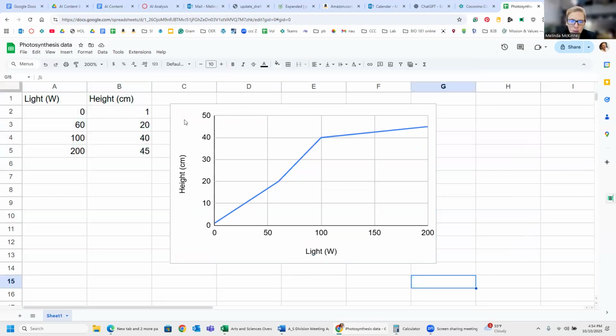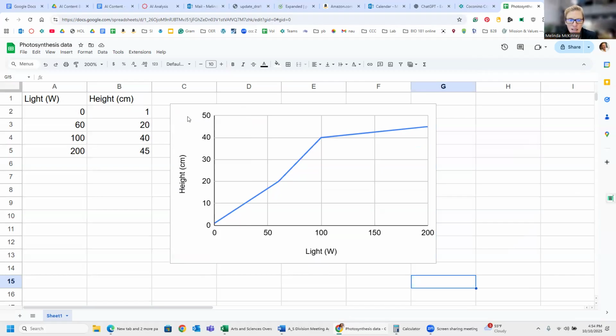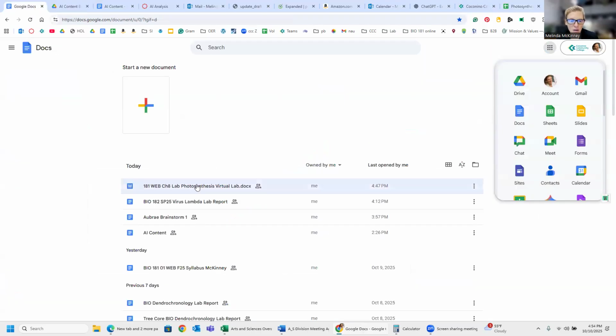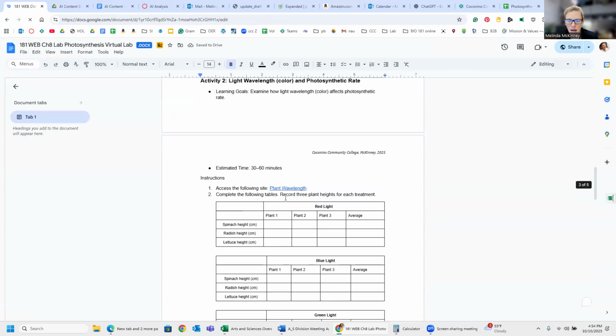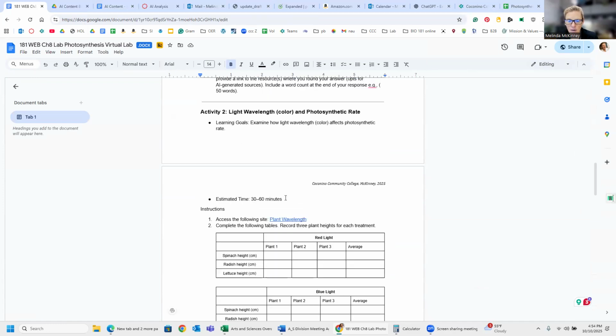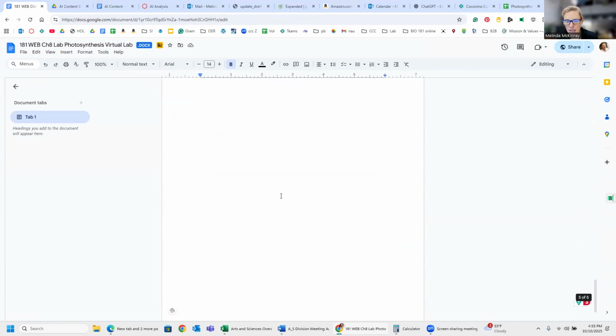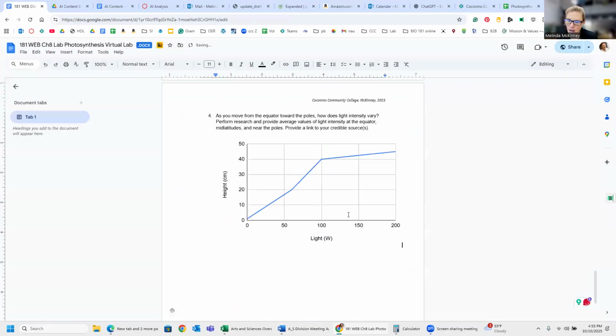If I wanted to put this in the document, I would just right click on it. Oh, that's not true for this one. I would actually do Command C or Control C, however it is that you copy it. Then I would go into my document. So let's see, here's my document. So I might go in here and paste wherever I need the graph. Let's just put it at the end here. And I can link to the spreadsheet or not. It really doesn't matter. I'm going to paste, and there it is.